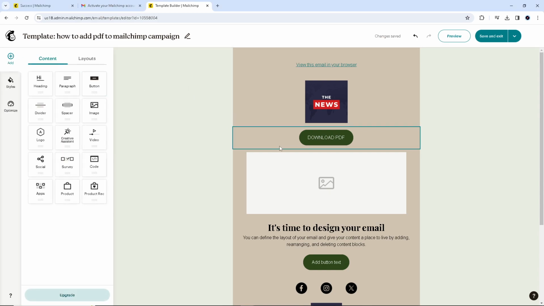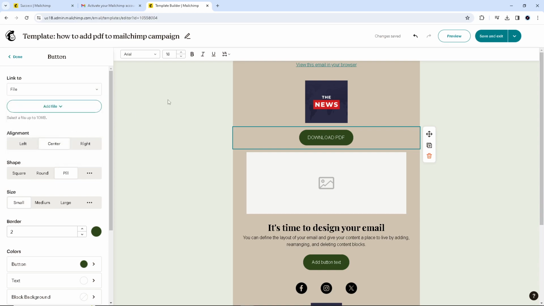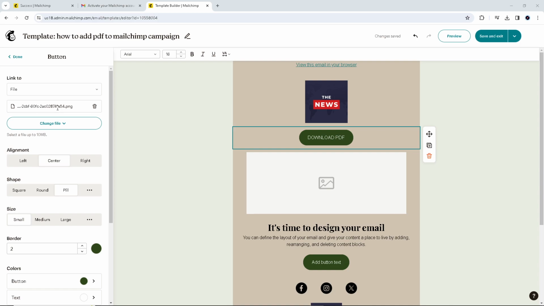Then what you need to do from here is click on the download PDF button, because you will be directed here, and you need to change this from web into a file. That way you need to download the file, and when you download the file, the file will live inside the Mailchimp platform. And again, you can add the file here. It's up to you. And once I've added the file, as you can see, it's here.